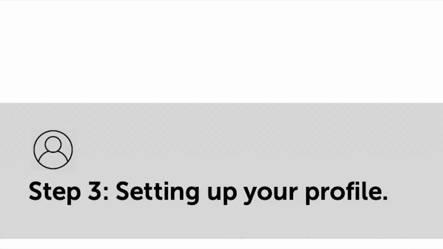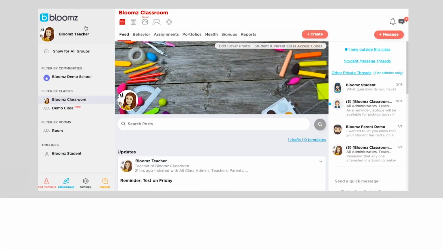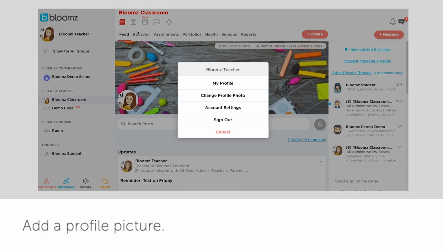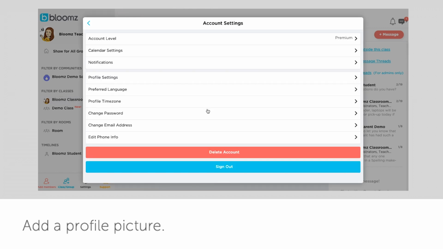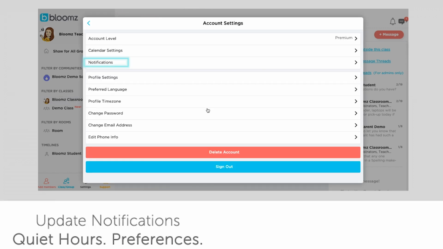Step 3 to beginning with Bloomz includes making sure your own profile is set up. Click on the profile icon. If you haven't already, make sure you upload a profile picture by clicking on the option. After doing this, click Account Settings.